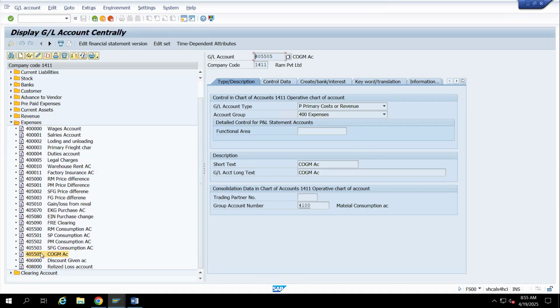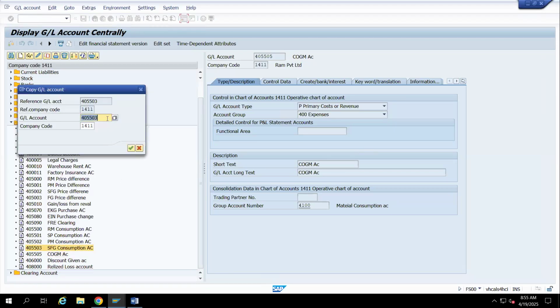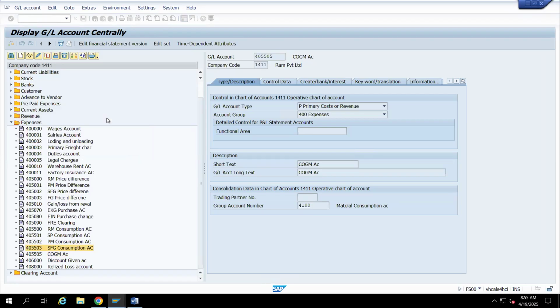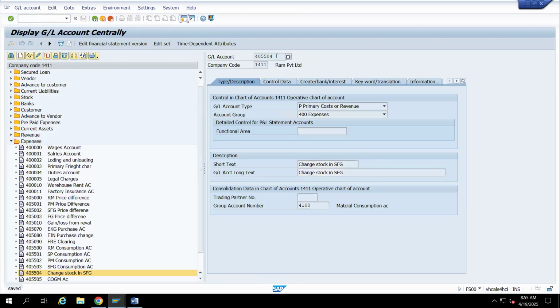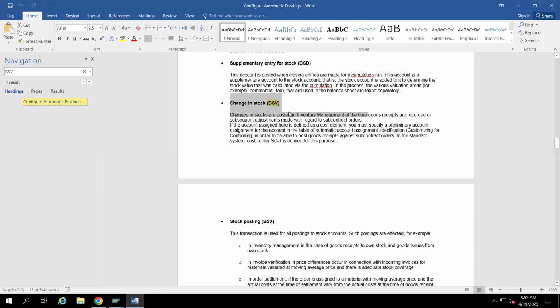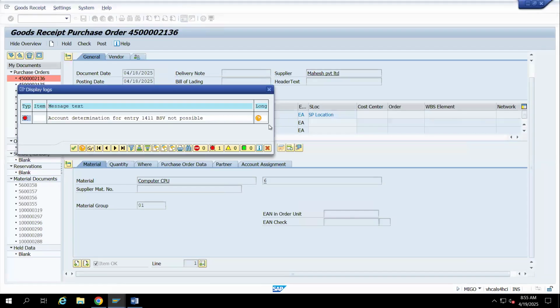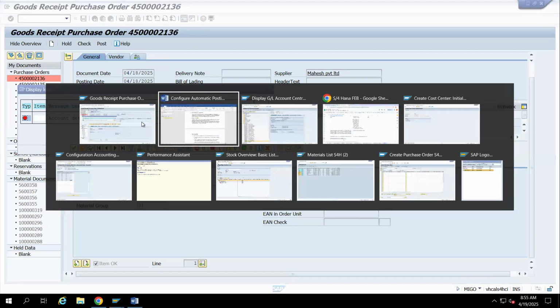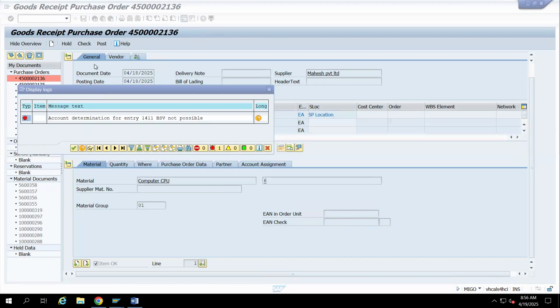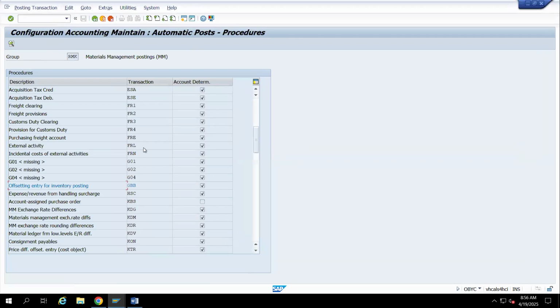I am going to copy this for change in stock account, change in SFG, change in stock in SFG. Okay, save. So again, this GL account, again you need to map here BSV, right? This is the error message, correct? BSV and OKB9, both places. Okay, OKB9 and BSV. Come back, BSV.